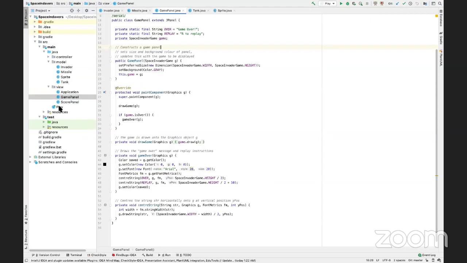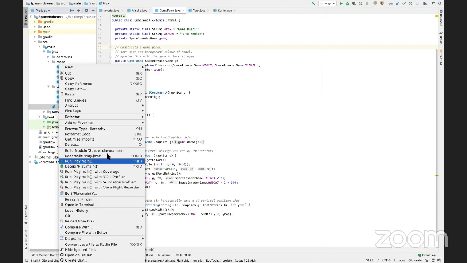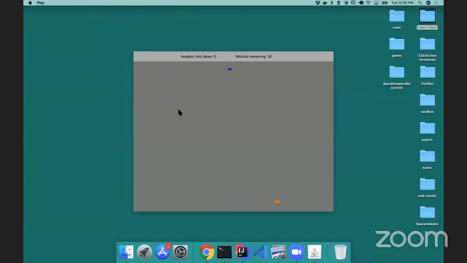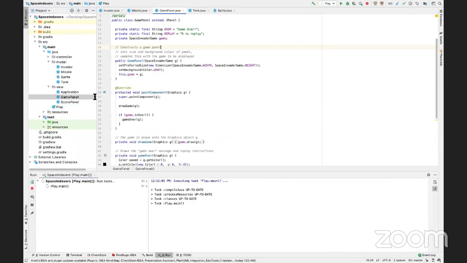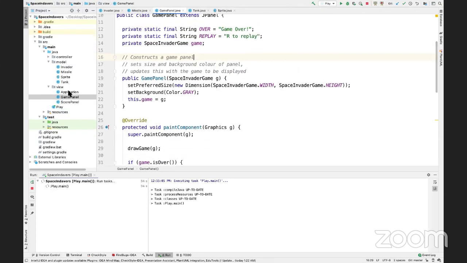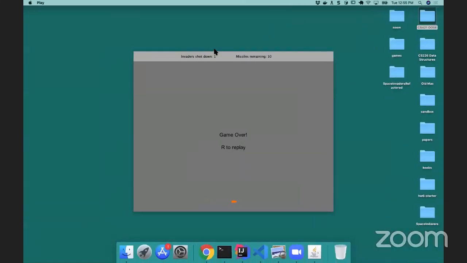Now, if we run this one more time, I can probably elaborate a little better. The area that is dark gray, that's the game panel. This is like the space, so to speak, where you have your tank, the invaders and the missiles. On top of it you have this light gray bar, and that panel up there shows you information about invaders shot down and missiles remaining. And then the application is the thing that puts these two together, essentially. So that's the main window, so to speak.